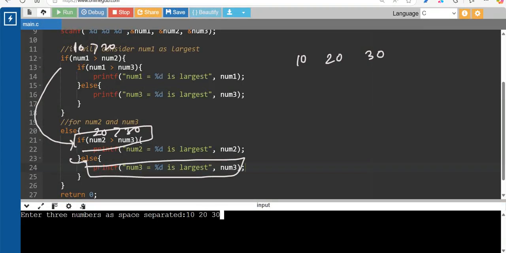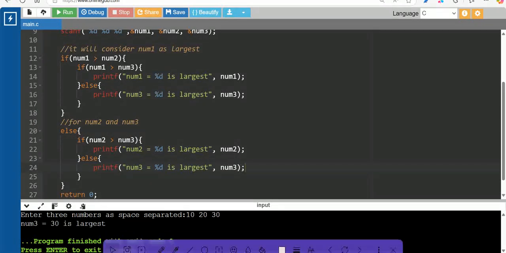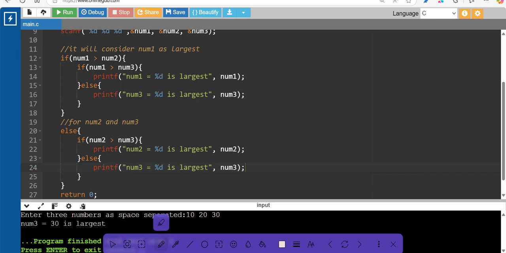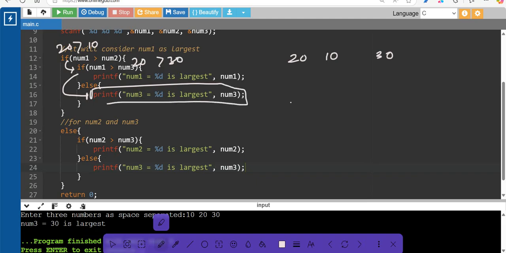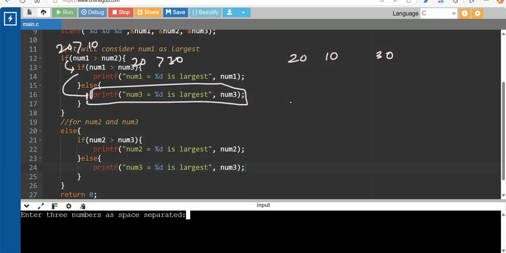Let us take another input and test it again. Now I am taking 20, 10 and 30. We are testing 20 greater than 10, true. If it is true, it is coming here. Further condition: 20 greater than 30, true or false? It becomes false, so it is coming here. It is also printing num3 is largest. So we test this. We gave 20, 10 and 30. You can see 30 is largest. Clear. So we have tested the code.